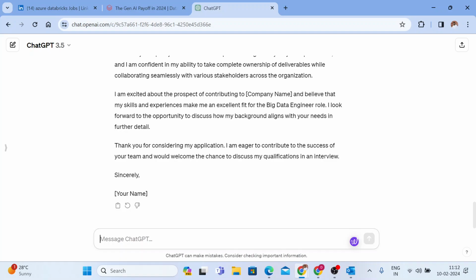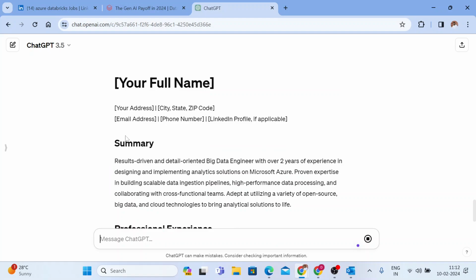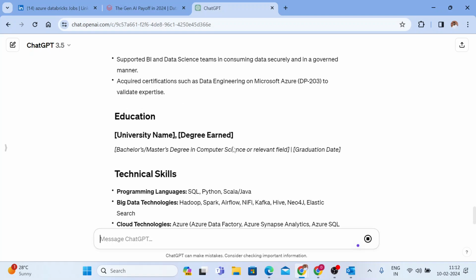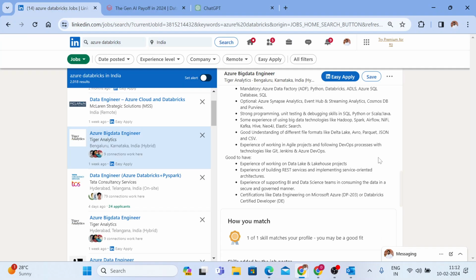And here I'm asking, can you create a resume based on the above data? Let me run this, and you can see that it will certainly create a resume. Wow, you can see the summary. According to this, you can add some projects and so on. Then you make your resume ready with your cover letter, get your skills done, and post it on LinkedIn. There are high chances that you'll definitely get a call.